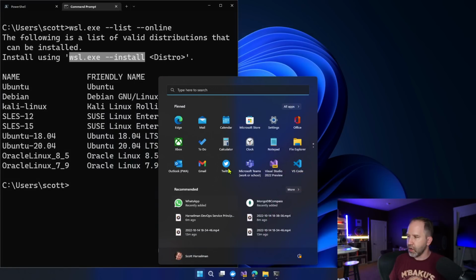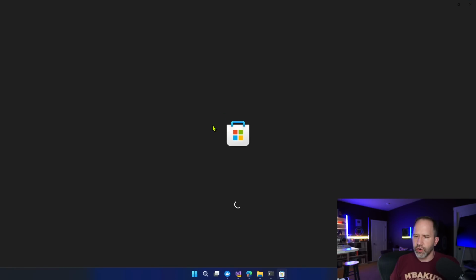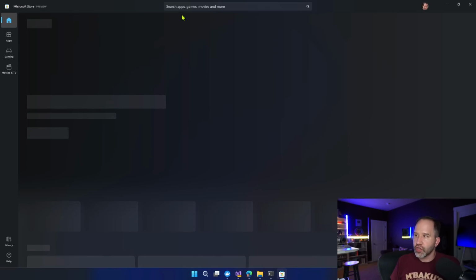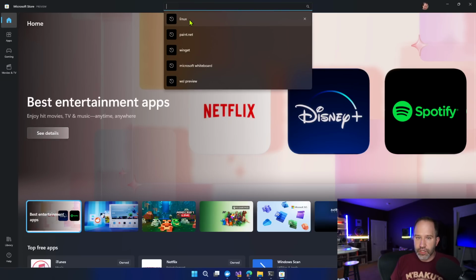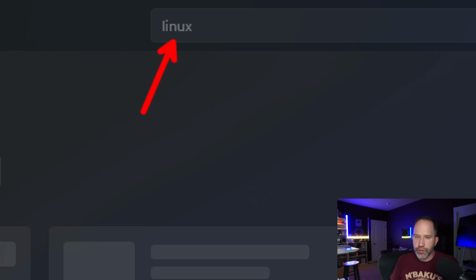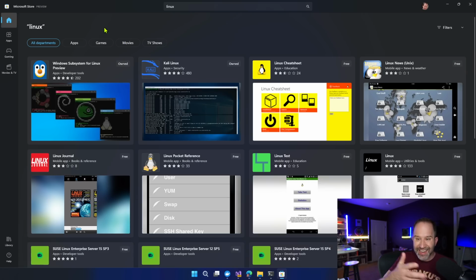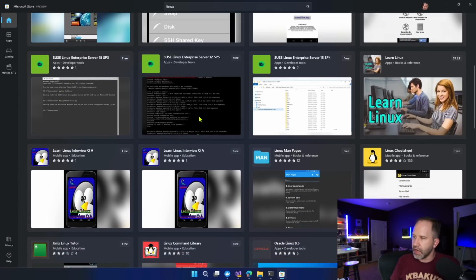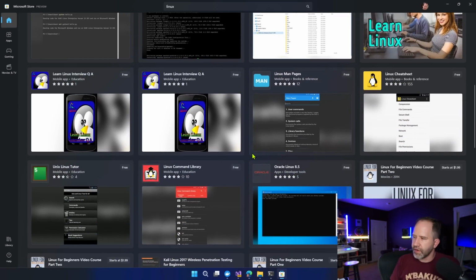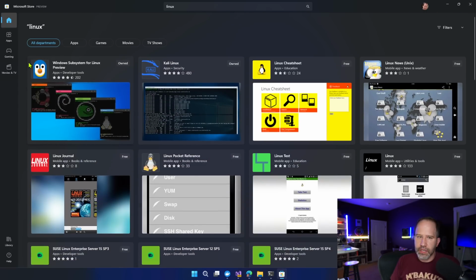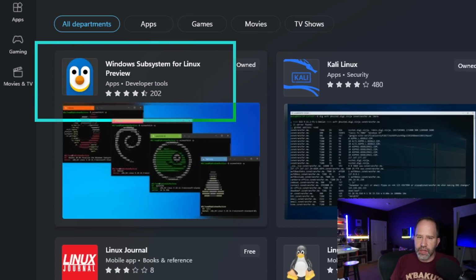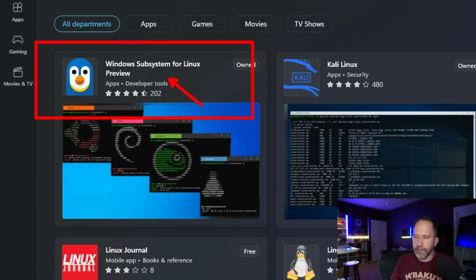We can actually click on the Windows Store. I would encourage you to do this as well. We can go to the Windows Store and literally search for Linux. So I typed Linux into the search bar of the Windows Store, and it finds Linuxes, which is cool. You've got SUSE, and there's some weird stuff in here that's not Linux. But what we want to click on here to get the latest WSL is the Windows Subsystem for Linux preview.